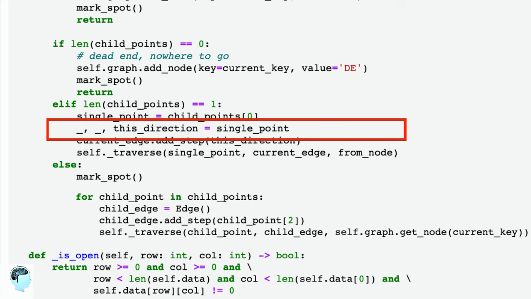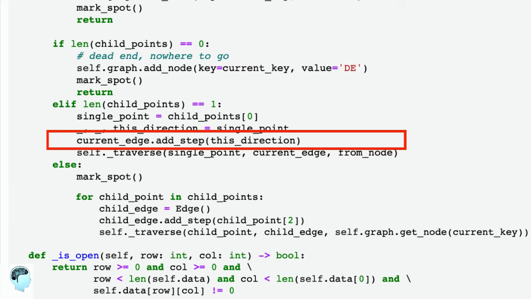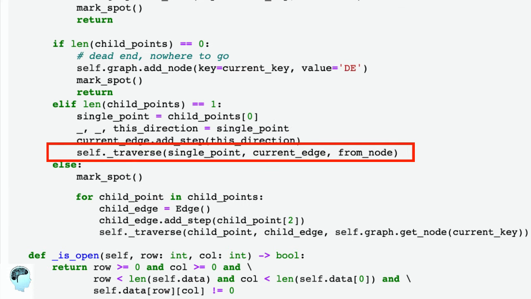I'll show you another technique later. Remind me to do that. Then I'm adding the current direction to the current edge as a step and calling the reverse function again using a new point, the same edge, and the same node.